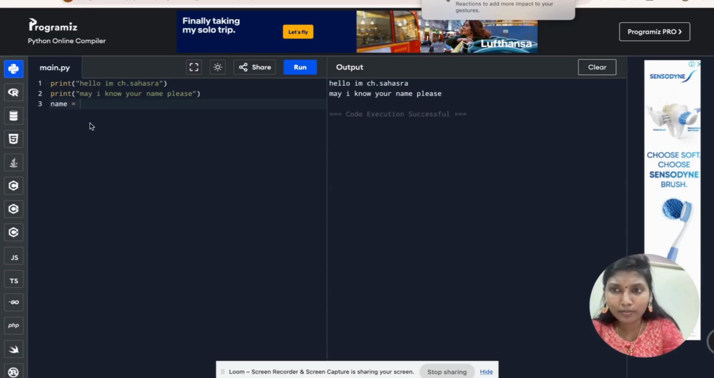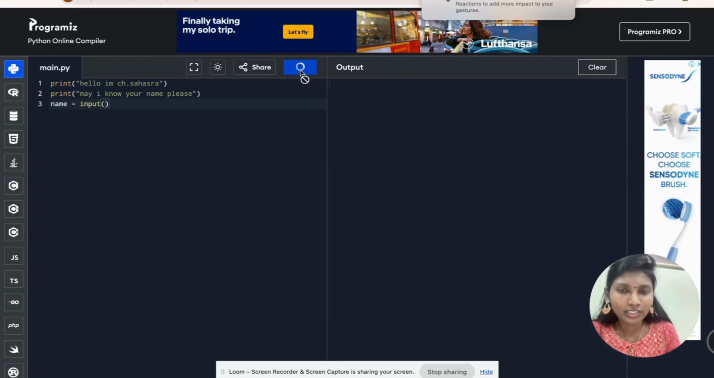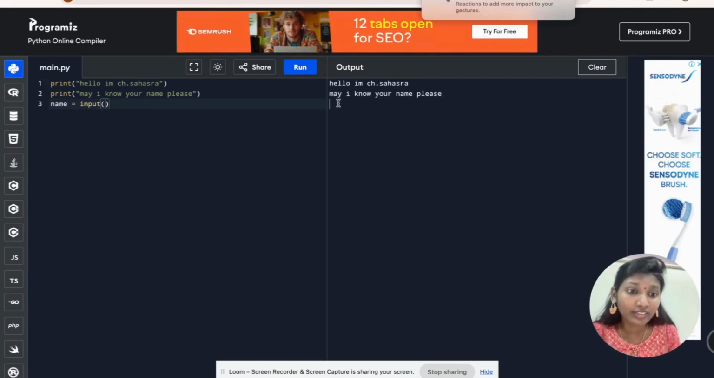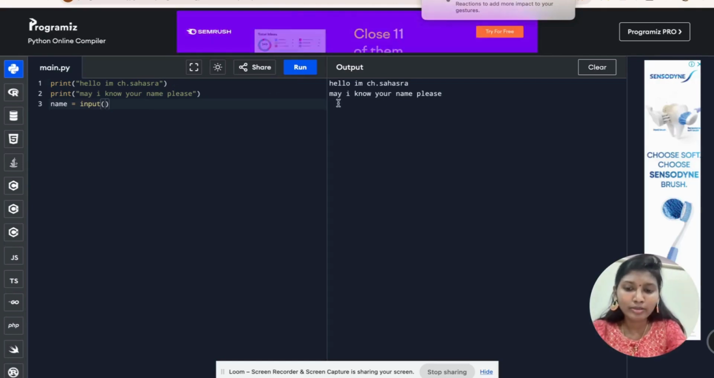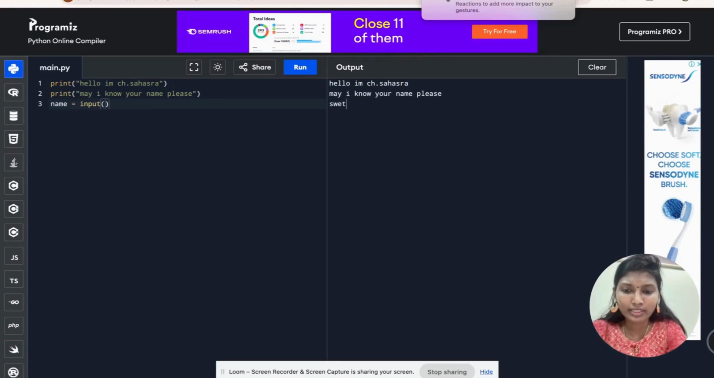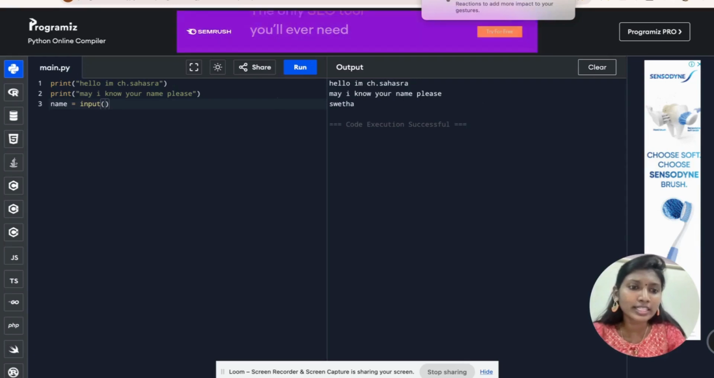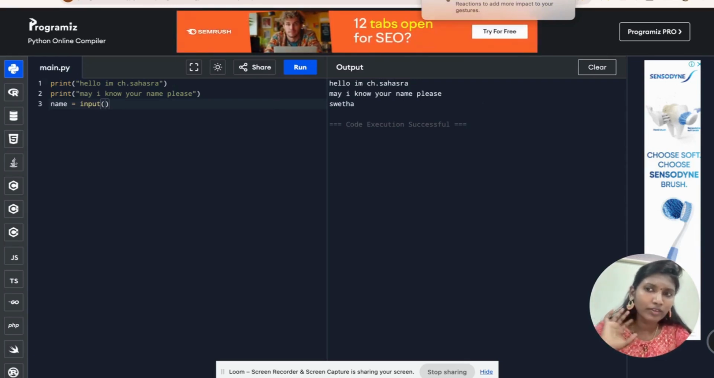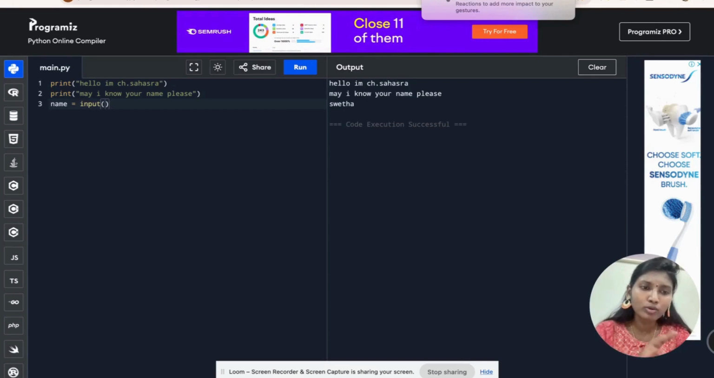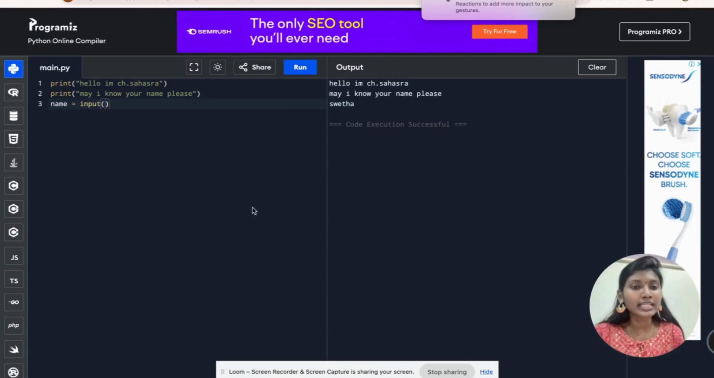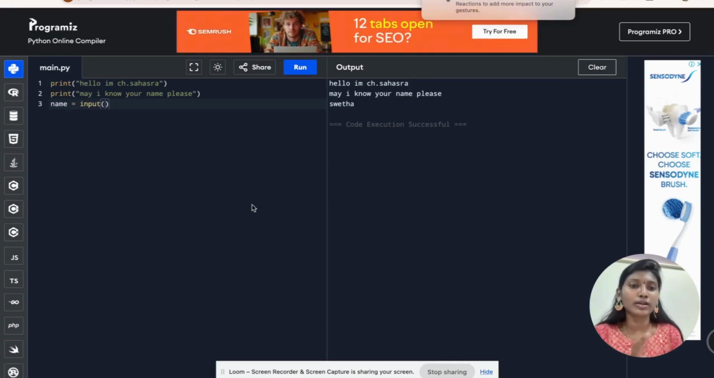Type here input. Fine. Now when you click on run, you can see the blinking line here. So you have given access to write their name. I'm writing here, for example, Sweta. When I click on enter, the code is executed because our code is only three lines. When they give the name, the code is done. There is no other line to execute. So input is like giving access to the user to do something. That is called input.